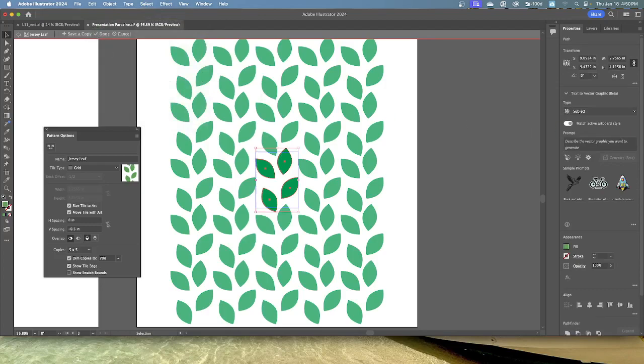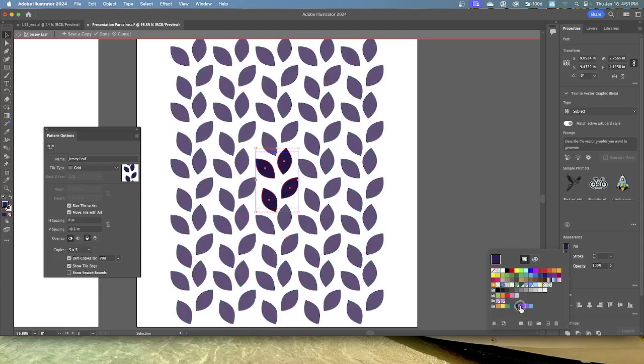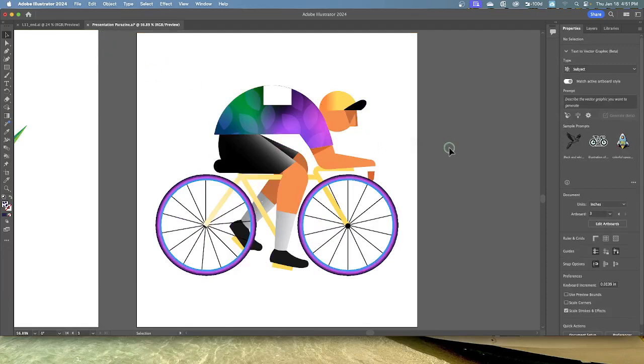In the Properties panel, change the fill color to the indigo swatch. That's that one. Click Done in the gray bar across the top. Done. All right.